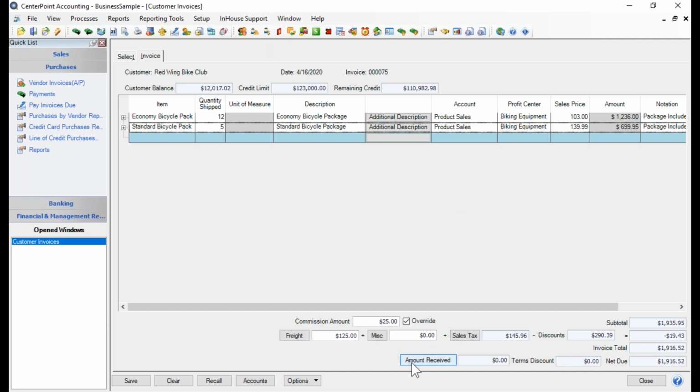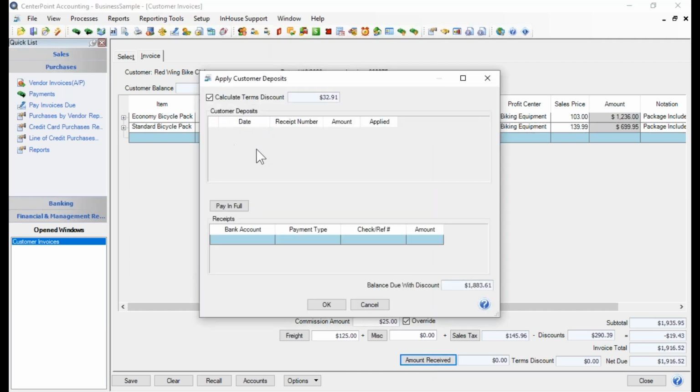Okay, if the customer happens to give me a check at the time of this invoice and I want to apply the payment to this invoice, this is where I can do it. And if I had any deposits that the customer had already paid, I could apply those deposits here by clicking on the amount received button. If I had any deposits, they would be listed up at the top and I could either apply a specific amount or apply the entire deposit to this particular invoice.